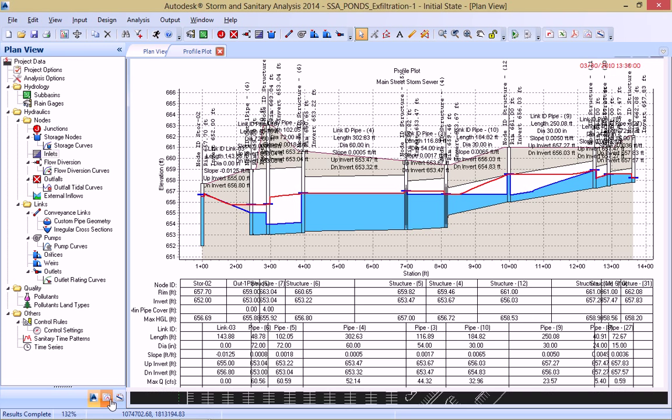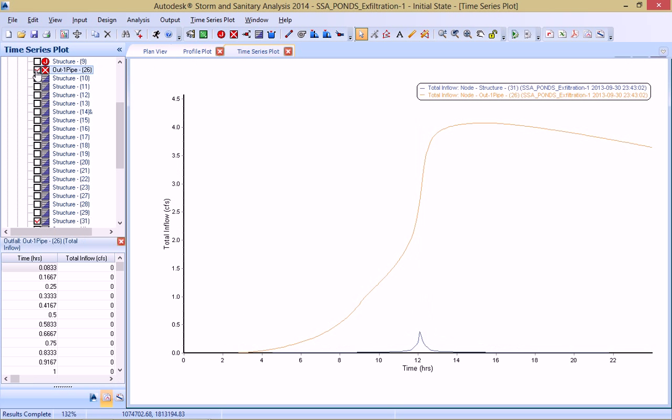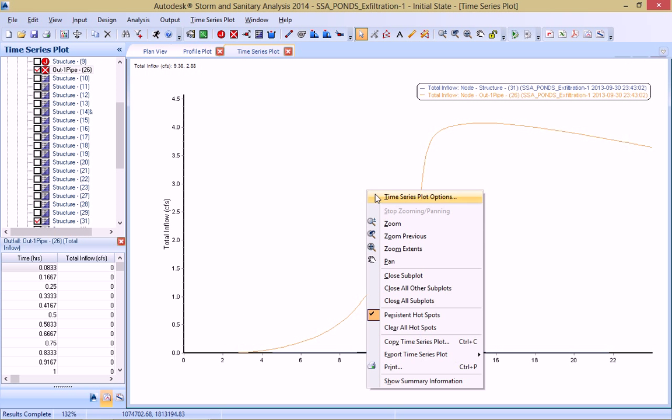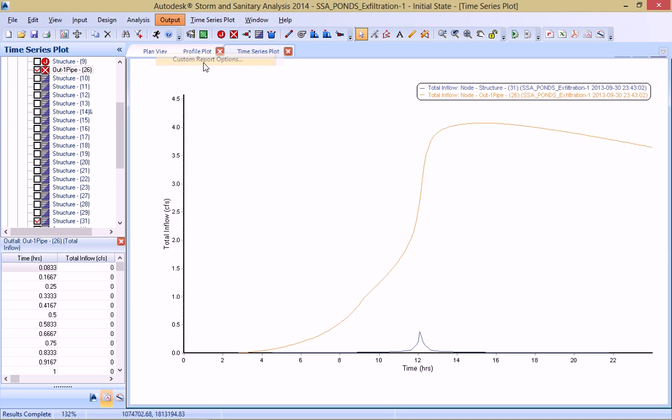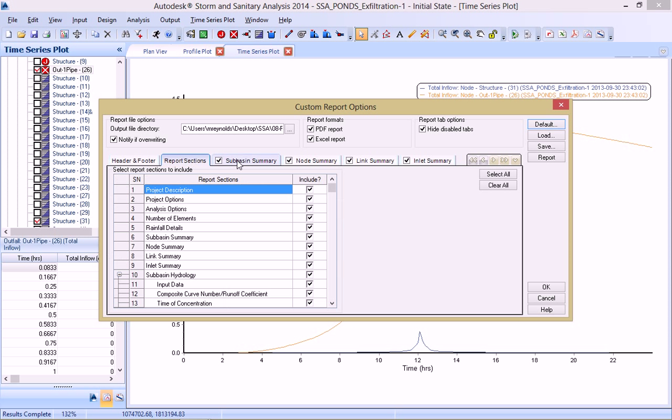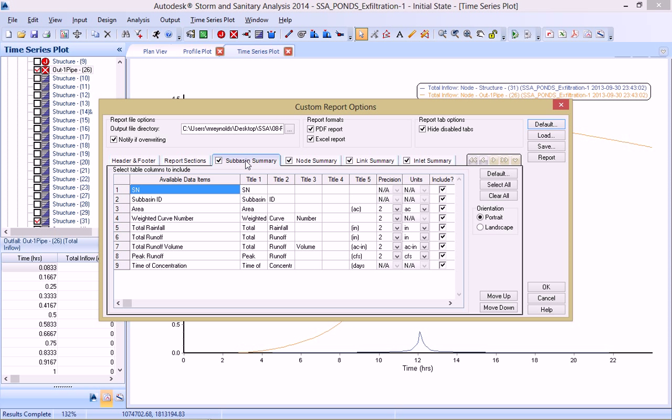Time series plots can also be produced so that we can get graphical data that we can then include in our reporting. As an output, we can also create custom reports by including and rearranging our sections to suit our needs.